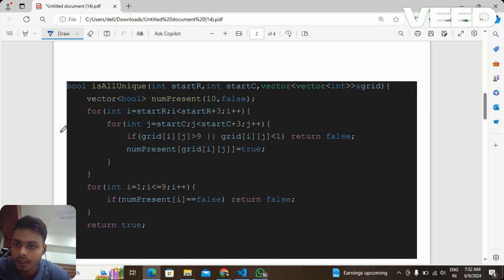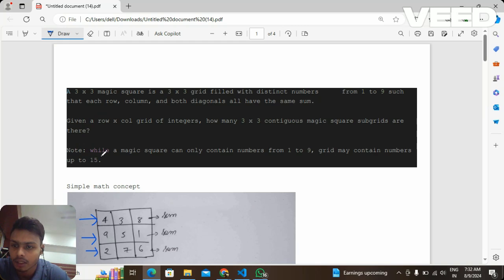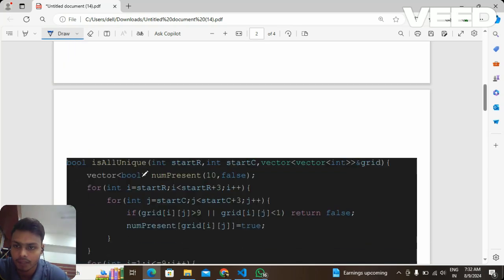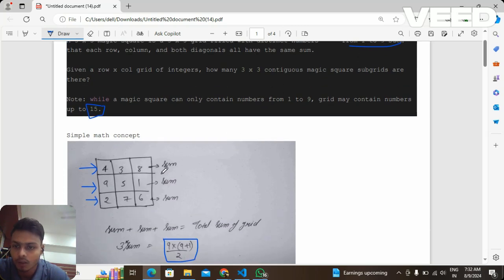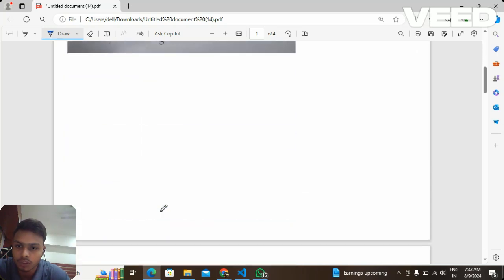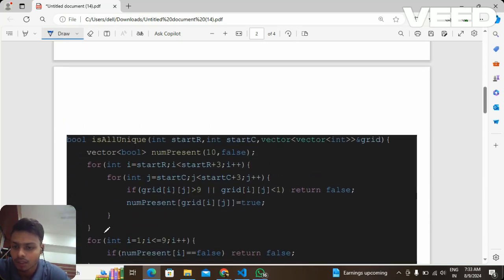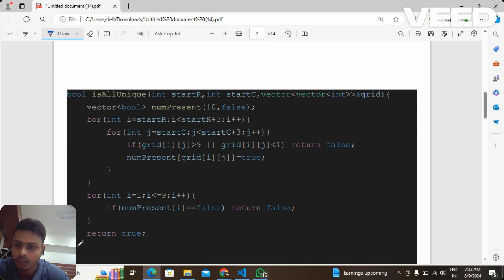First of all, I have created an is-all-unique check, because we are given the condition that the grid can have numbers up to 15, and as well we have to make sure each number from 1 to n is present. The magic grid also has only 9 positions, so every number from 1 to n must be present, so we are checking for that.